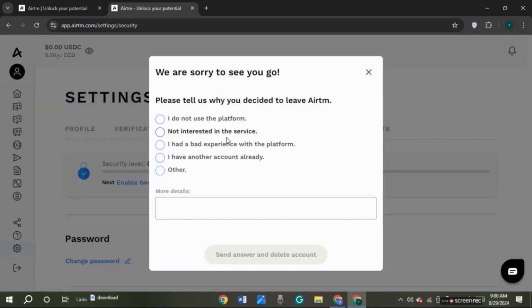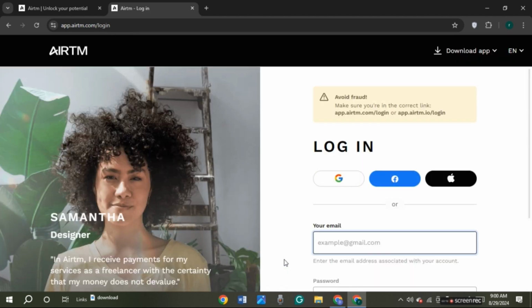Now you'll have to select the reason why you decided to leave Airtm. You can see several options over here. Select the option of your choice. You can also provide more details. It is not compulsory. Now click on the option send answer and delete account. Now your account is deleted. So that is how you delete AirTM account.